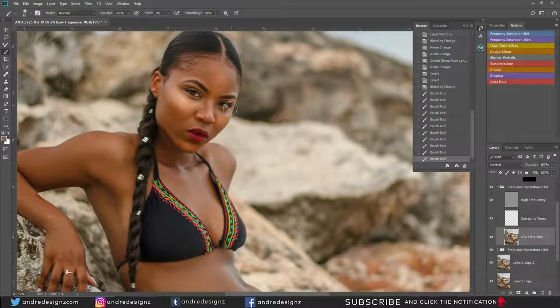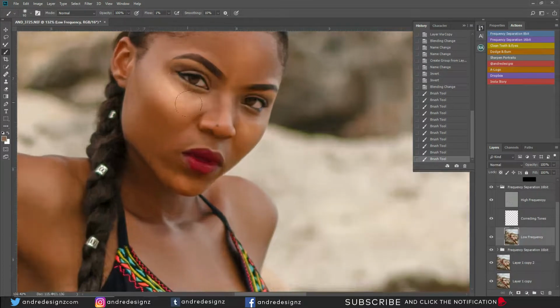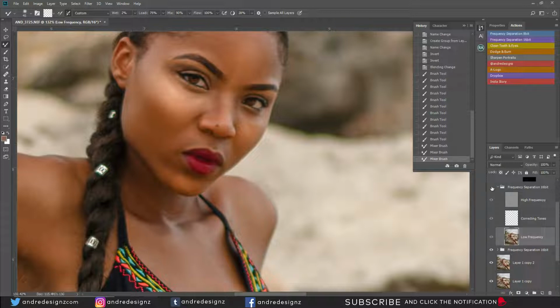I'm going to go back down to the frequency separation layer and go down to the low frequency layer. And I'm going to try to blend out right here a little bit. So I'm going to go back to my mixer brush. And then I'm going to blend right here. So all of this that I'm doing, guys, I learned this like by just editing every day. So it's not something that comes overnight. So see it before and after. Flatten out that section right there.